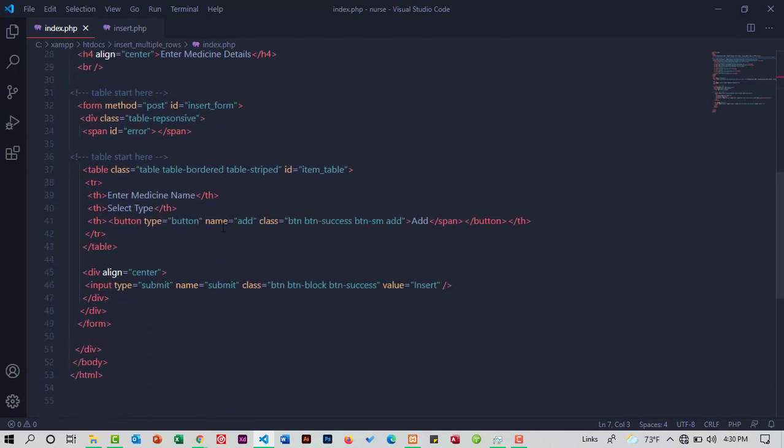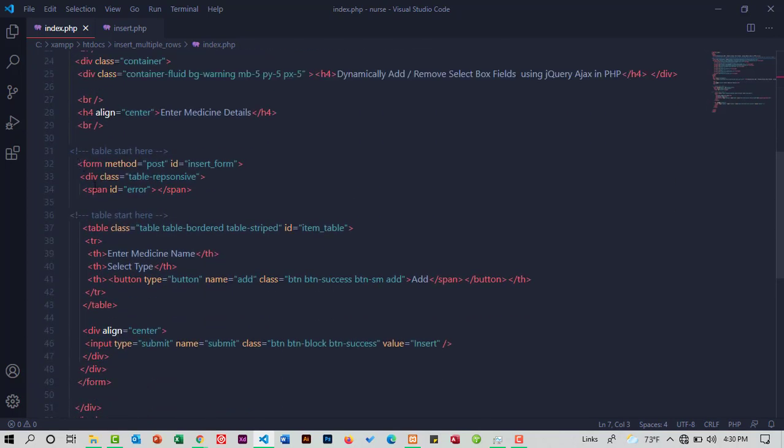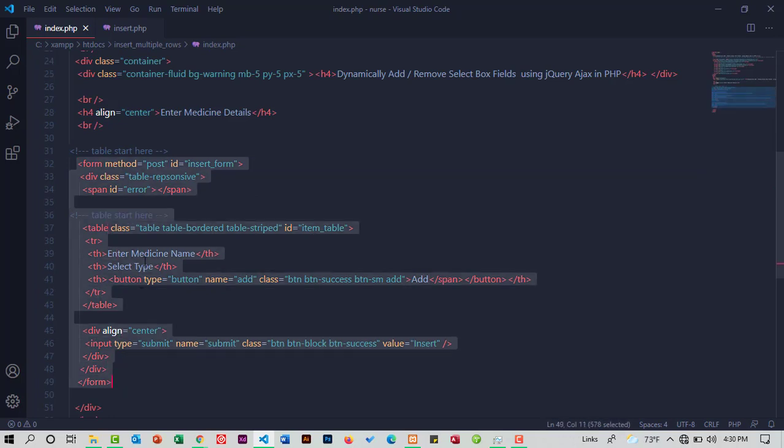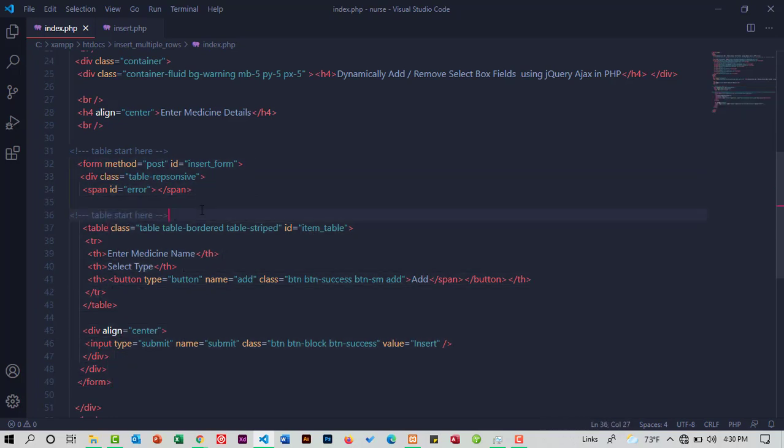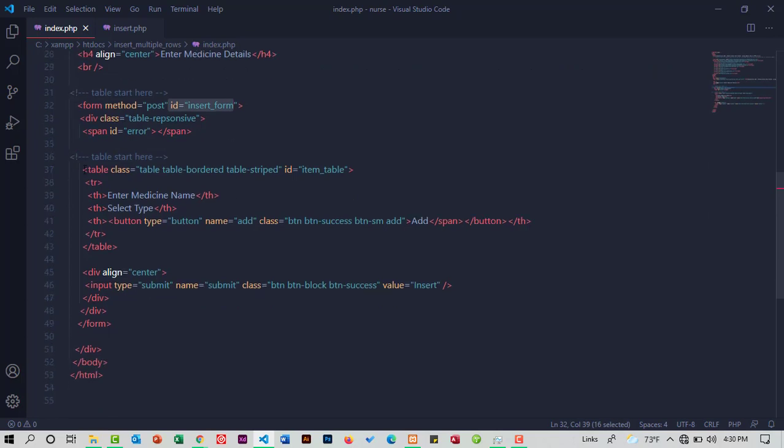Now below here we have the form, a basic form. This is a form that we'll be using to collect users' information. The form has a method of post and an ID of insert_form. We also have a table within the form, and the table has classes of table, table-bordered, table-striped, with an ID of item_table.